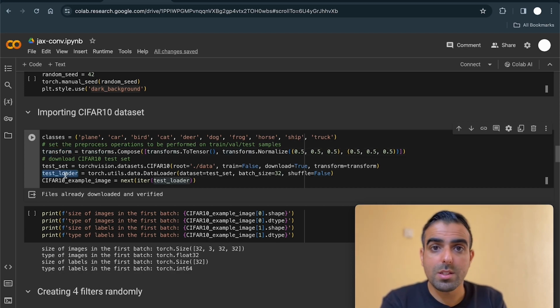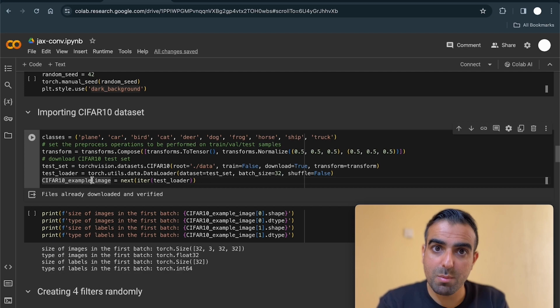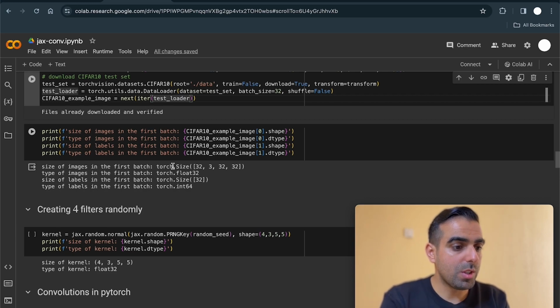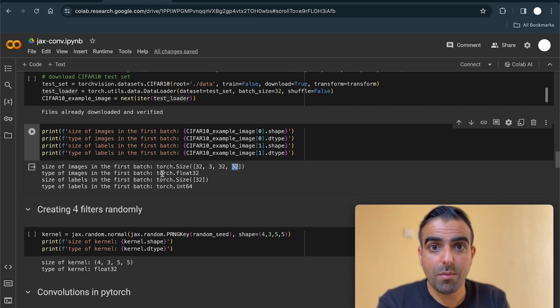Then I'm putting the test set into a test loader, and I'm setting the batch size to be 32, and I'm setting the shuffle to false. Then I'm pulling the first batch using next iter from that test loader. So here is the size of the first batch. It's 32 images by 3 channels and 32 pixels at the height of the image and 32 pixels at the width of the image. The data type for the first batch is torch.float32.